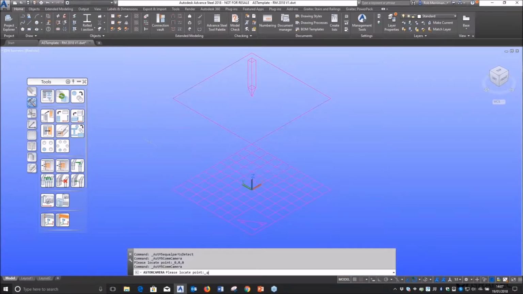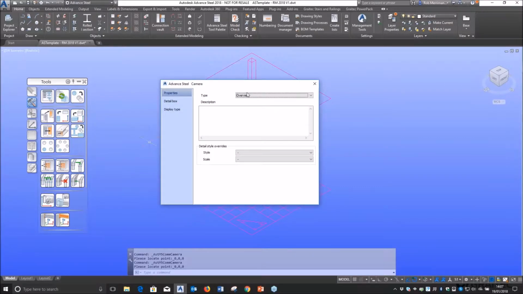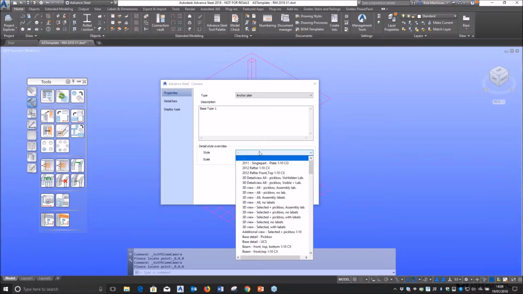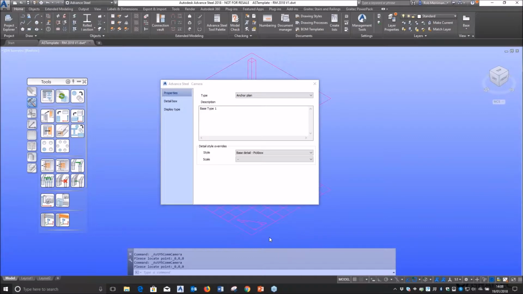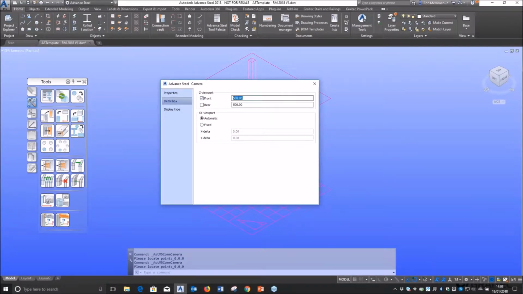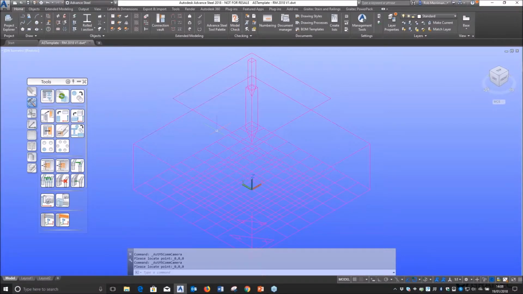I'll create a camera called base type 1, and I'll do base detail pick box, lock that at 1 to 10. We'll set it at a 750 cube, oh wrong dimension, 250 in the Z, and I'll make it 750 by 750 square.